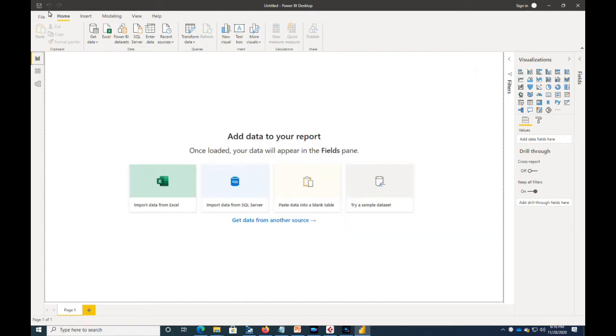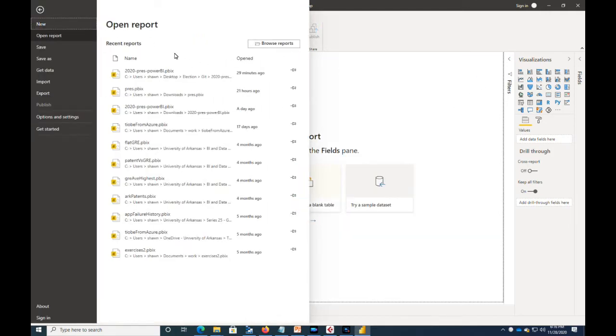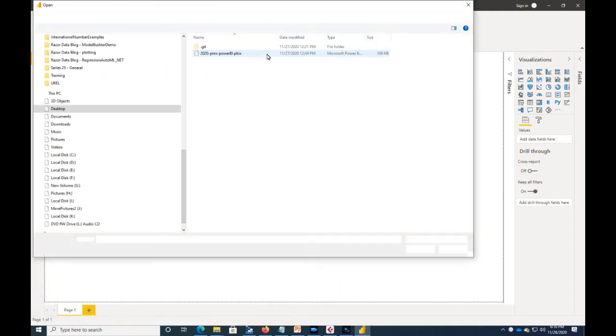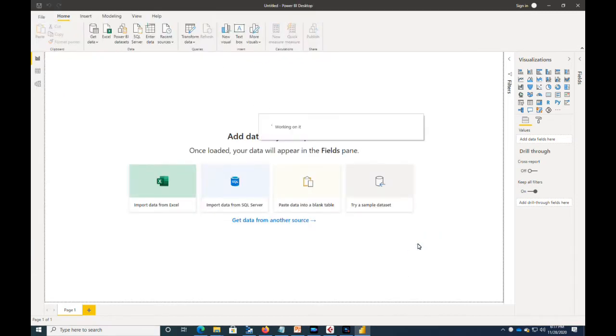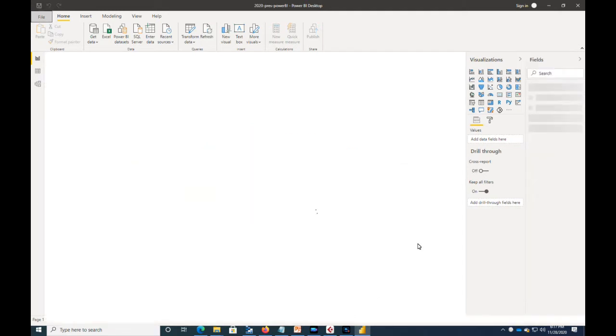So I'm going to close that, and then I'm going to go to File, and then Browse Reports. Here it happens to be in my recent reports section, but you would maybe have to go to Browse Reports, and then navigate to the folder you put it in. In my case, I stuffed this in a Git repository. It was in the links, and I'll click on that and click on Open. And it'll take a little bit of time.